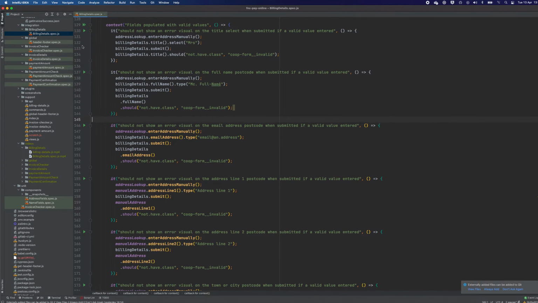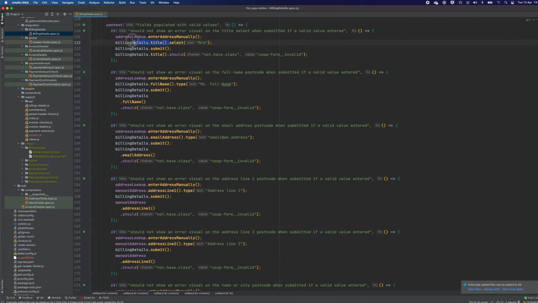So in the code that calls this, we say, well, if you select Mrs. as the title on the billing details page and then submit the billing details page, the title should be invalid. So we're testing here that the form validation works as we expect.